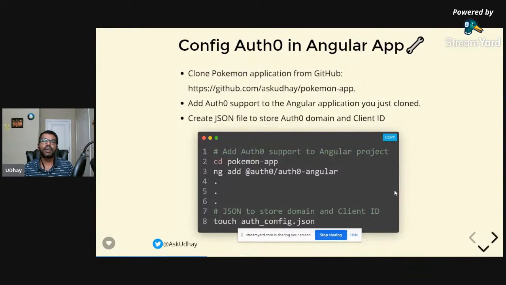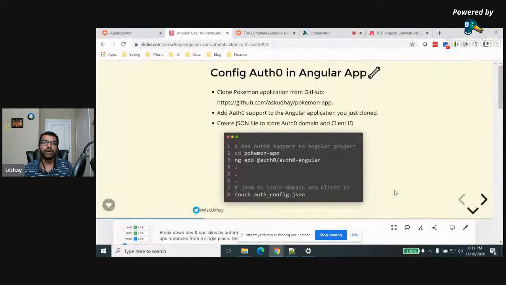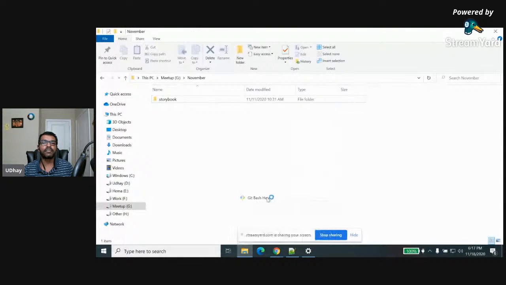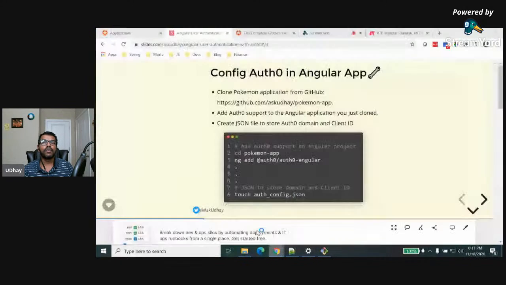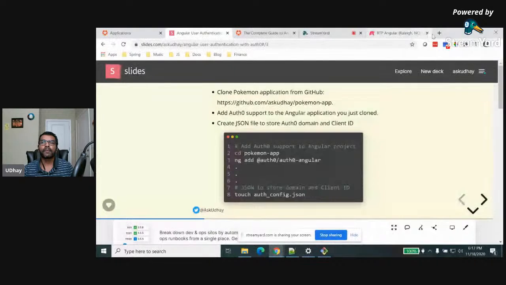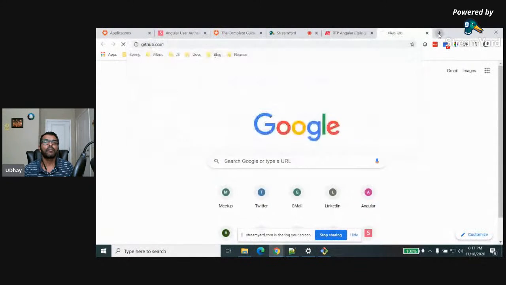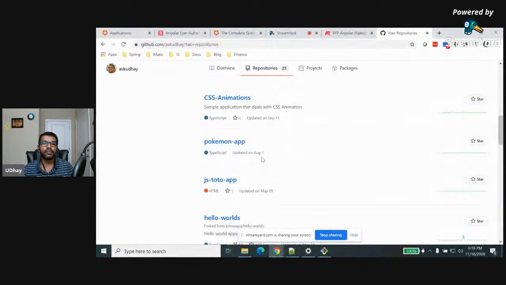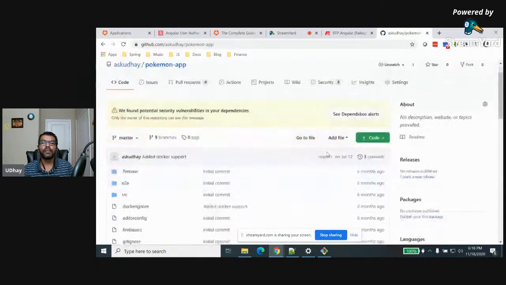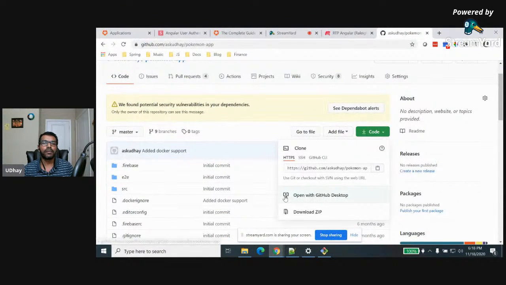Okay, so before we start with configuring our Angular application in order to use Auth0, we need to first download the Angular application. For the sake of our discussion, I'm going to use my existing Angular application that I created in my previous sessions, which is going to be a Pokemon application. So I just go to my repositories and look for the Pokemon app. And I'm just going to clone this app in my local.